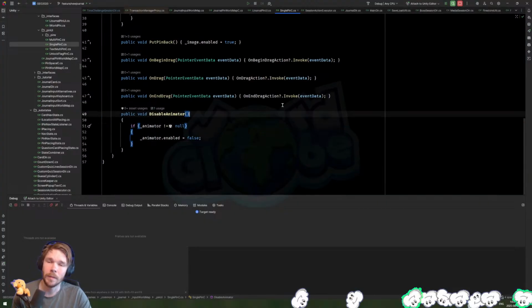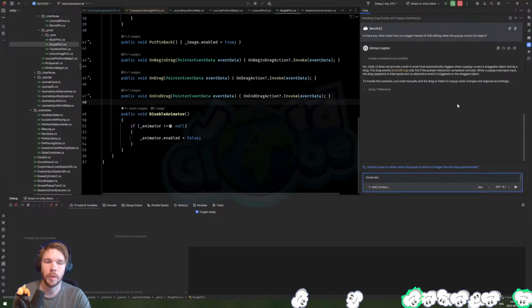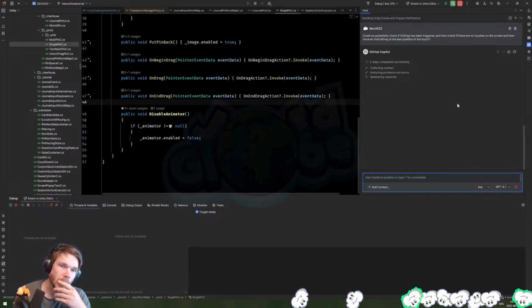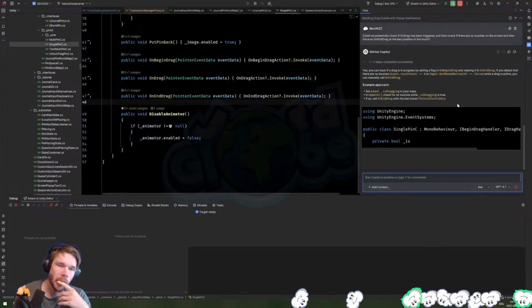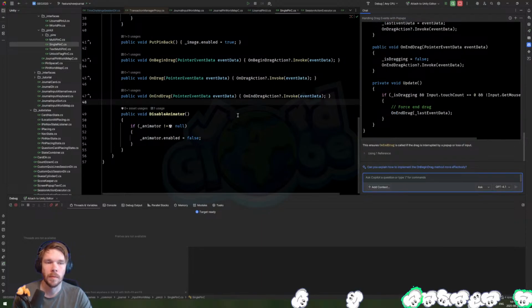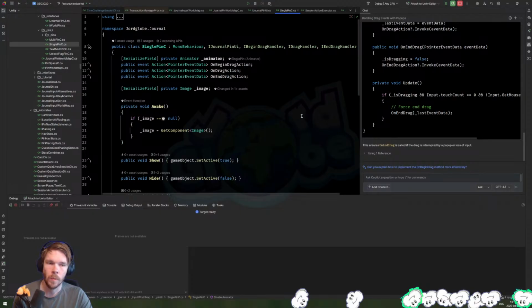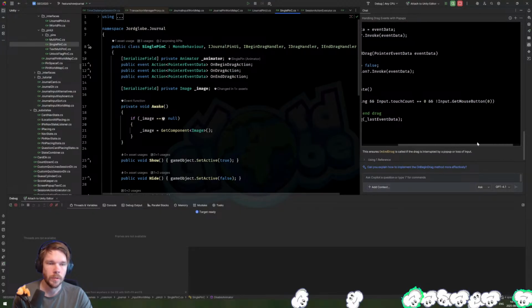Oh well. So I'm wondering, could we potentially check if on drag has been triggered, and then check if there are no touches or the mouse no touches on this screen, and then force an on end drag with the last position of the touch. So we could do this.